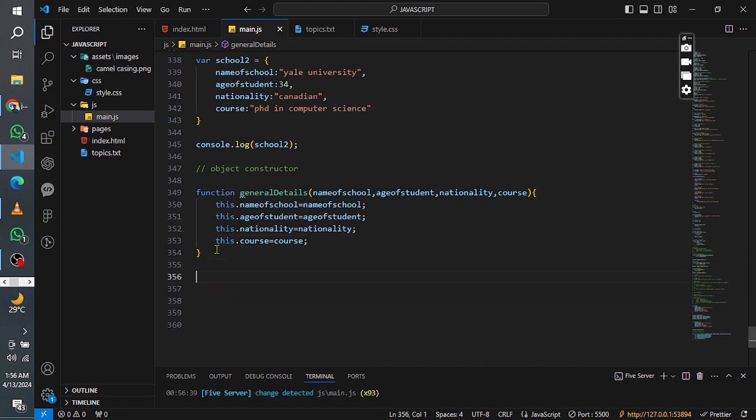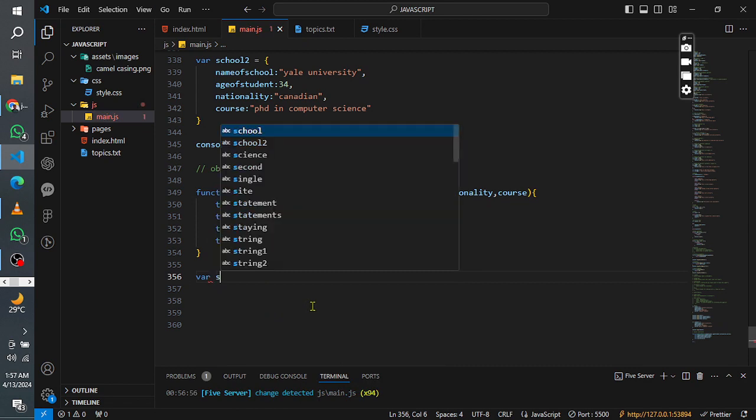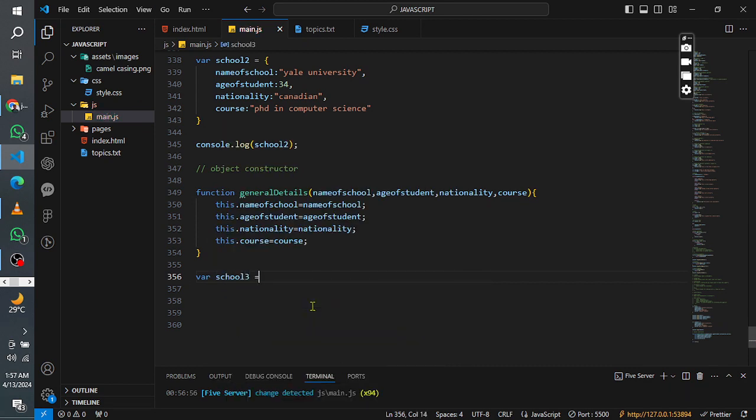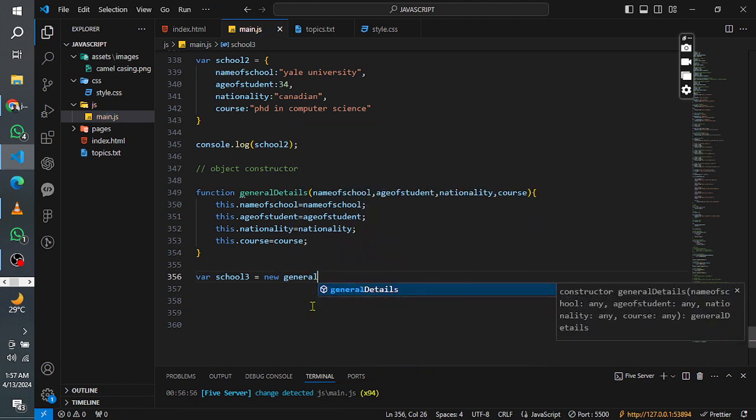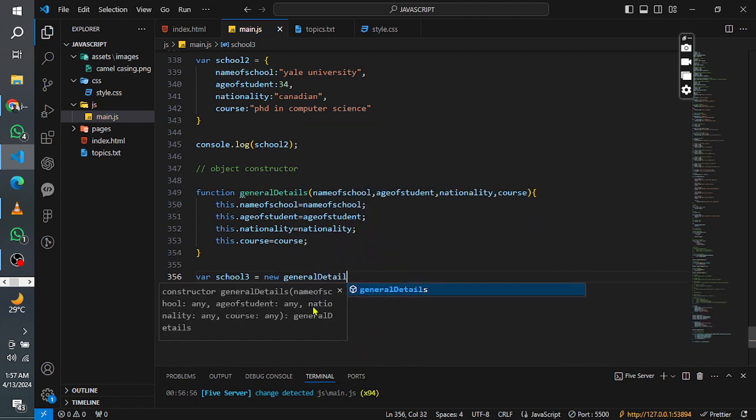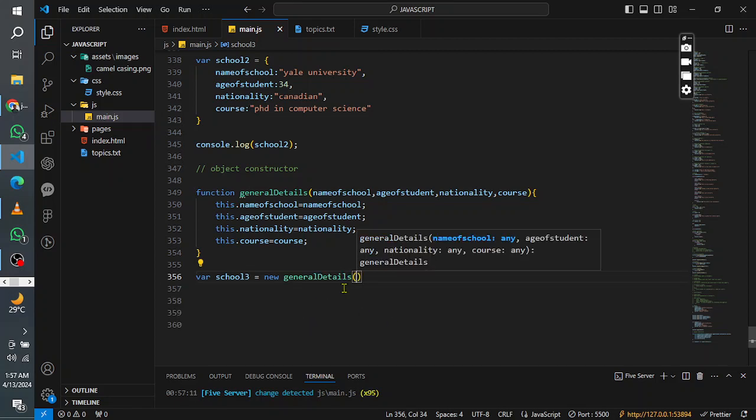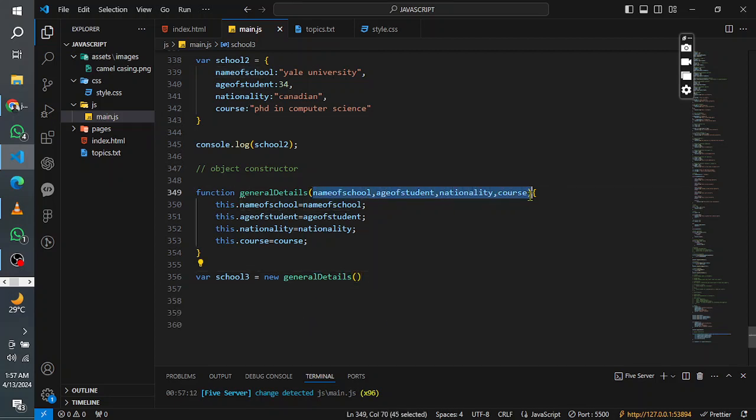So to do that, what do we do? We put a variable. It's just good to store these things in a variable. So I can say school 3, for example, and I can say new general details, which is here. So we can give it any value at all. So we can say name of school, I can say Oxford University.